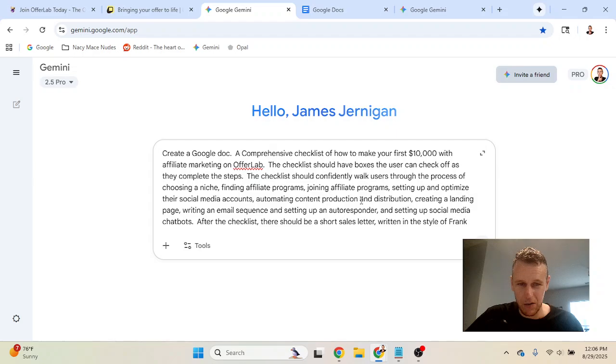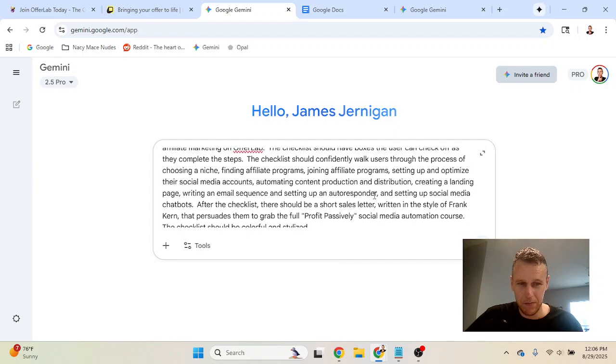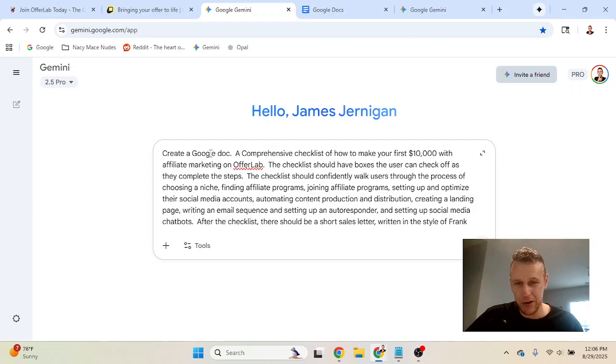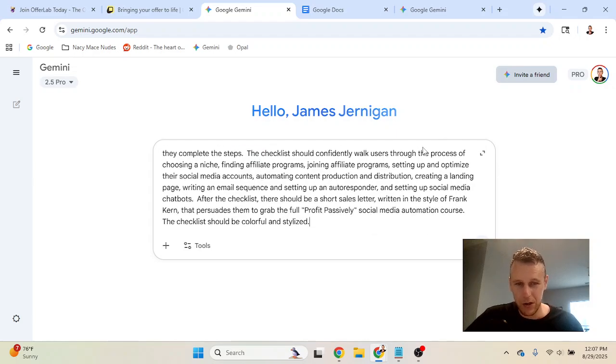It's about a paragraph long, kind of a mid-sized paragraph here, but I'm basically telling it, create a Google Doc, a comprehensive checklist of how to make your first $10,000 with affiliate marketing on OfferLab. This checklist should have boxes the user can check off as they complete the steps. It should confidently walk them through the process of finding a niche, finding affiliate programs, joining them, setting up and optimizing their social media accounts, automating the content production, creating a landing page, writing an email sequence, setting up an autoresponder, and setting up social media chatbots. So that pretty much runs the gauntlet of how to make money with affiliate marketing on social media.